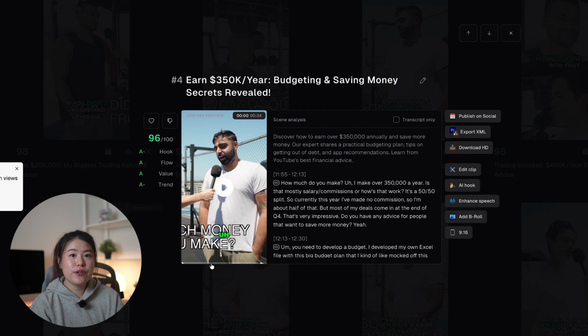On the right side of the screen, I see a vertical panel with different actions I can take for this clip. So from here, I can download the clip in HD, export project files, or open the clip editor if I want to make adjustments. I also see options to improve the audio, add B-roll, and confirm that the aspect ratio is set to 9:16. Nothing is published automatically. Every clip stays in draft mode until I decide what I want to do with it, which gives me full control over what gets shared.